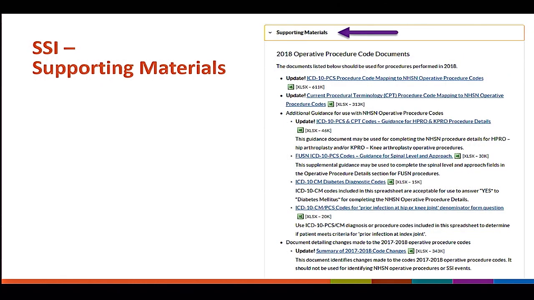The supporting materials section is another really important section. This is where you're going to find the ICD-10 PCS and CPT code documents for both 2017 and 2018. You're also going to find your guidance for reporting K-Pro and H-Pro procedures and some of the other guidance that you need for filling out denominator procedures. Also in this section, we have some more 2018 protocols. The locations protocol, the key terms protocol, and Chapter 17 are links that are here. And there's also a link to the 2018 NHSN organisms list.